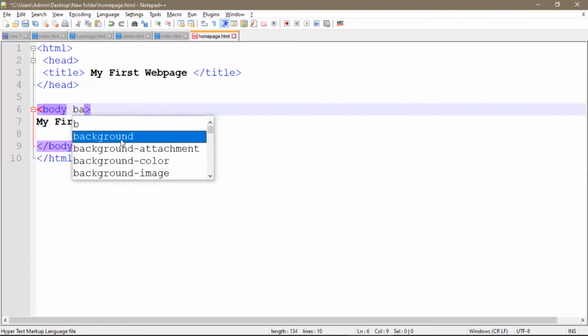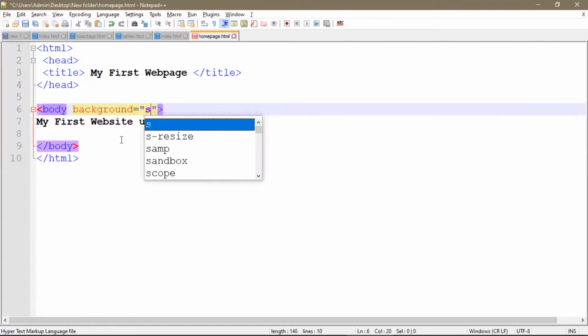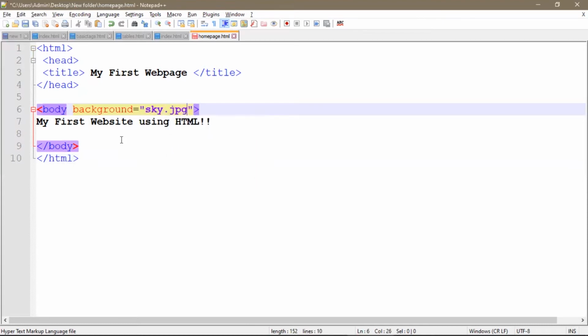I think instead of color, we'll give a background. The tag used for background image is background, and my image name is sky.jpg, and its location is in the same folder where this file is present. That's why I don't have to give the whole path or a different path, right? Since the image and the file are present under the same folder. We've already covered relative path and absolute path and how to give them over here, right?